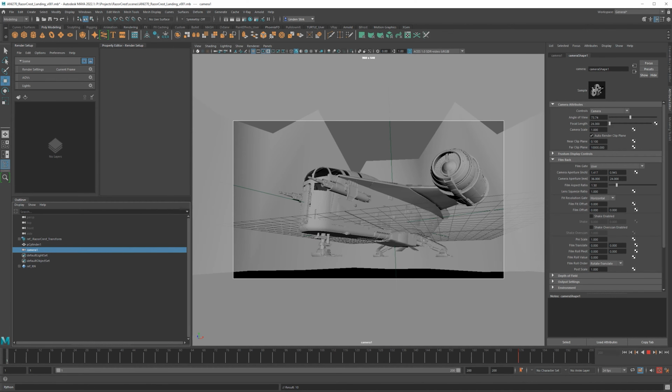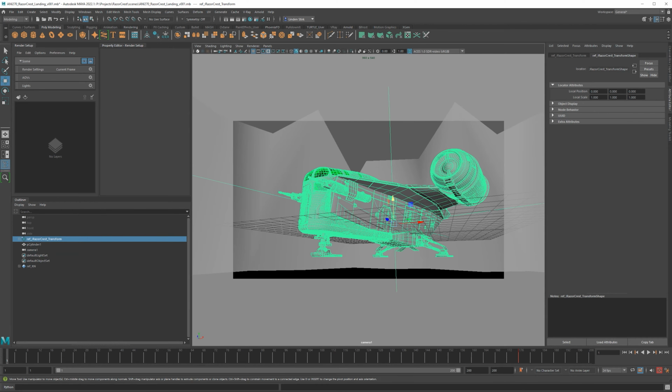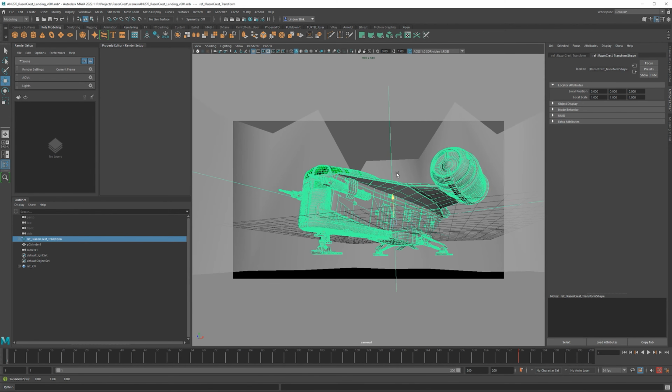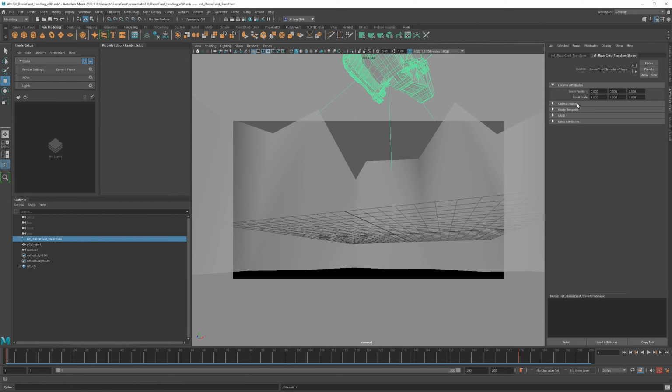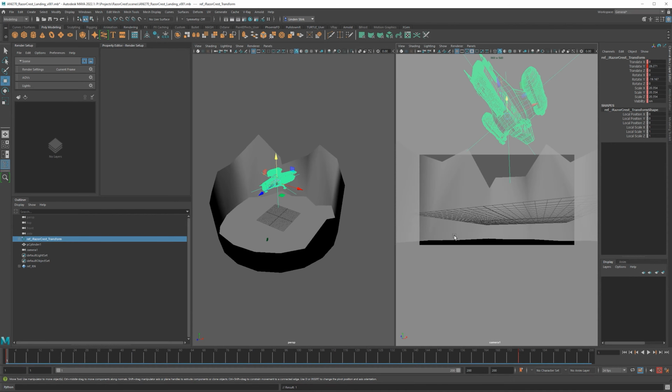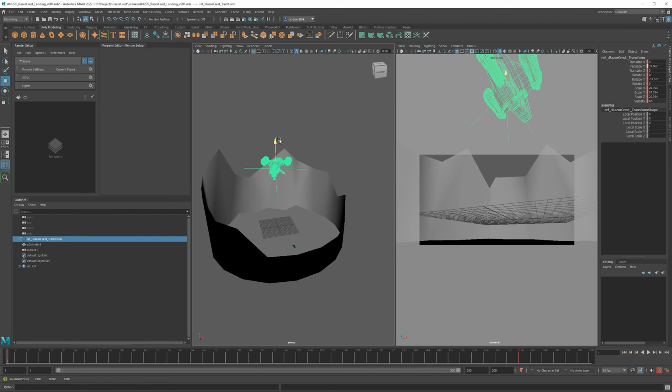And then we can go all the way to the very beginning and grab the Razor Crest. And then we'll just lift this up. I'll go to my channel box so I can see all of the transforms. I'll lift that up just a little bit. And then I think I might rotate this around.